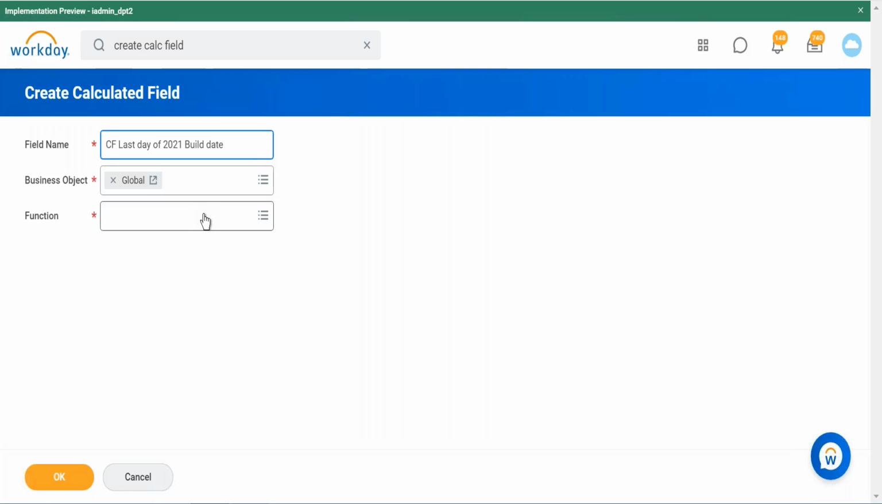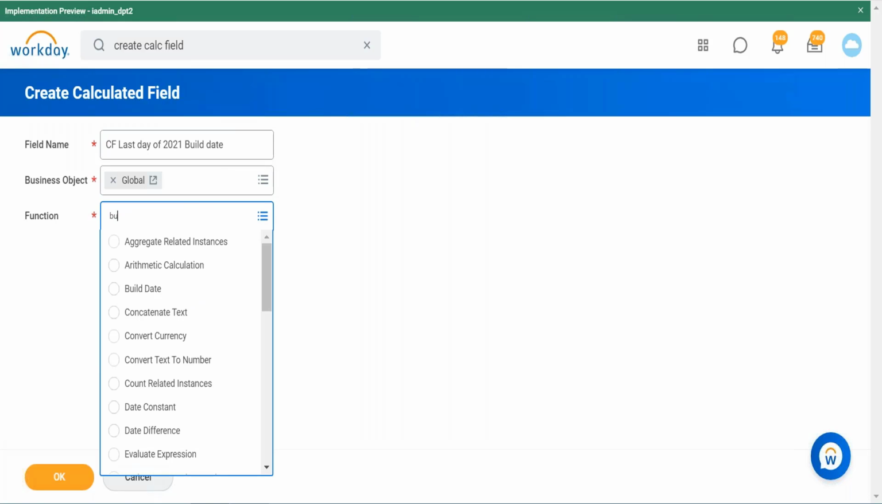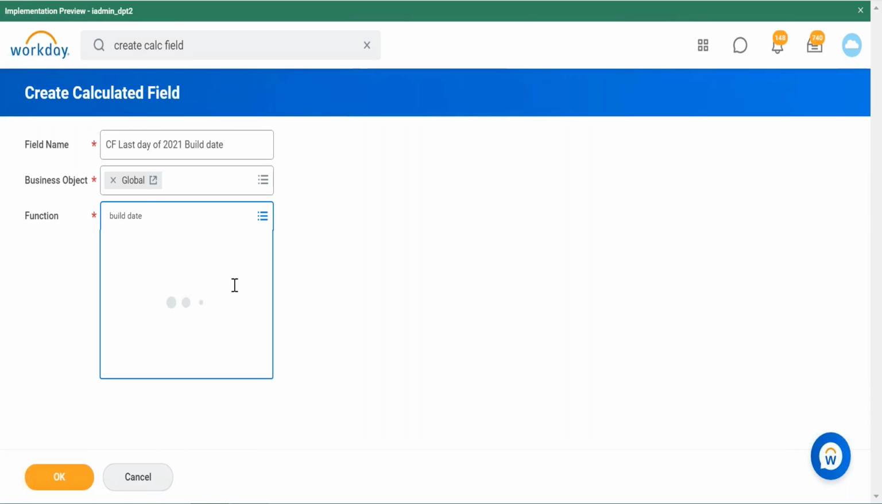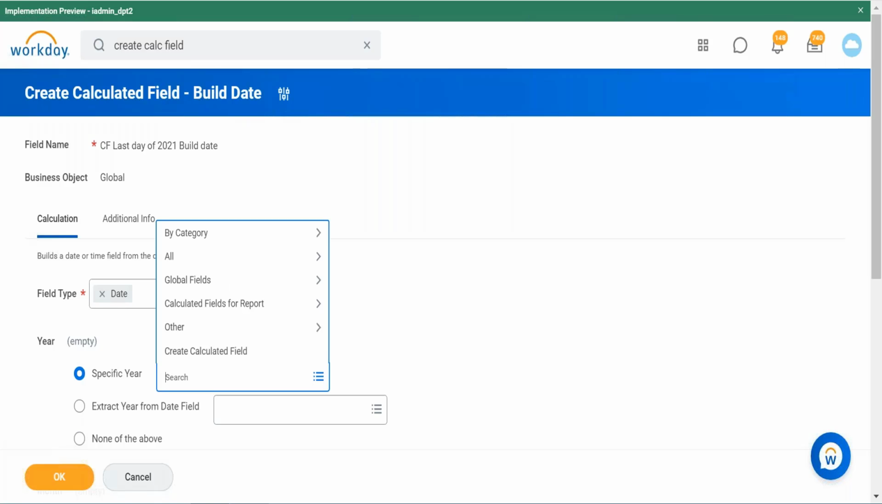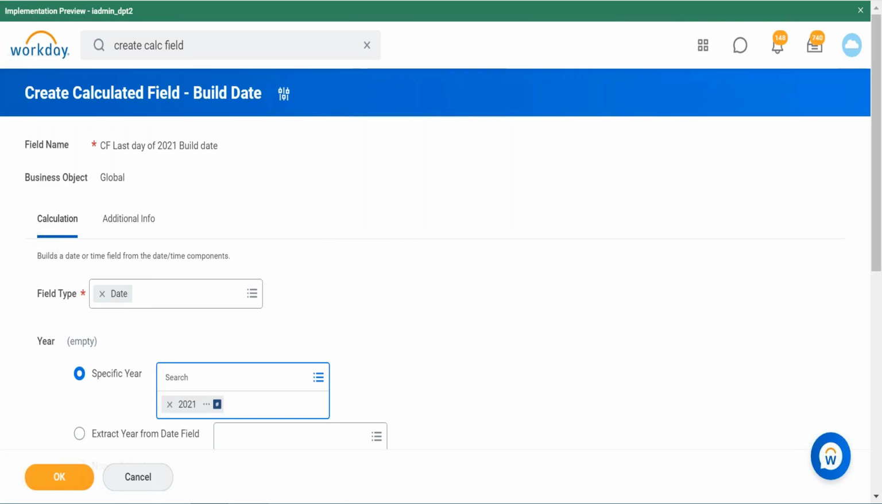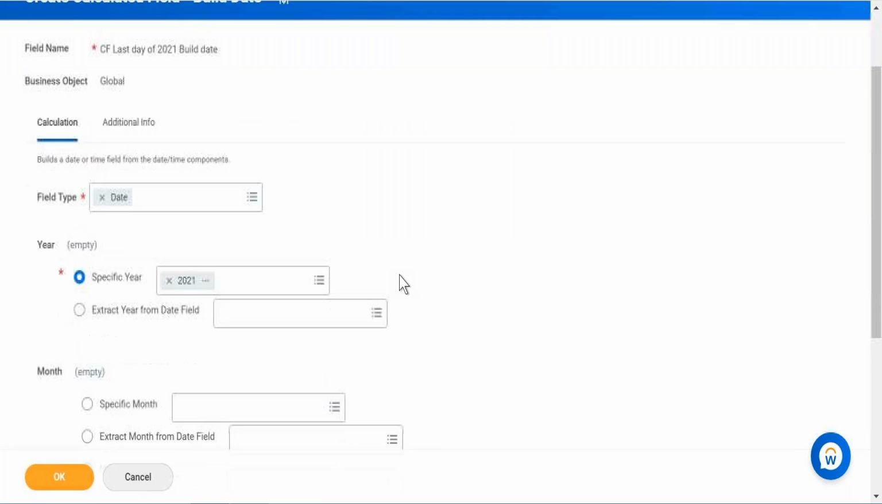Now the function here is build date. I'm using a global BO because I want this date to be used by other people as well if they want to use it. So I'm going to click on OK. And I'm going to say specific year. I know that I only want 2021, so I will just type and see if there is a specific year that has been created for 2021. Yes, we have it. So I want specific year.